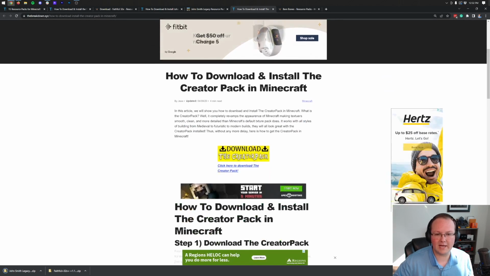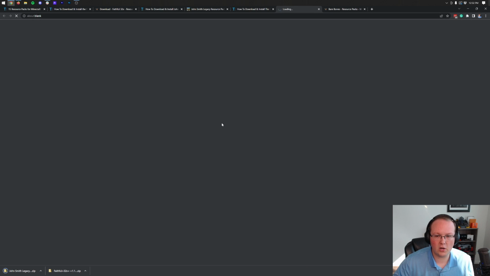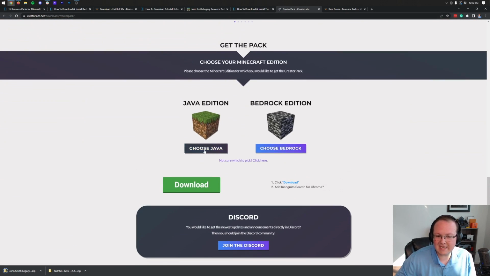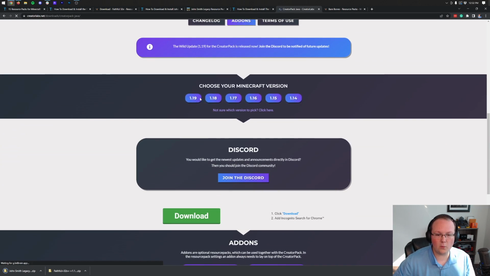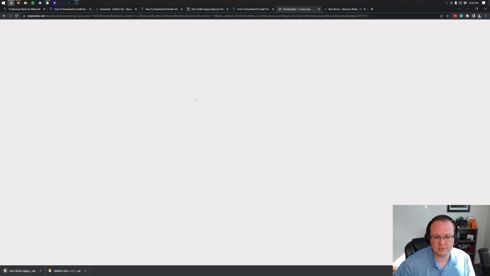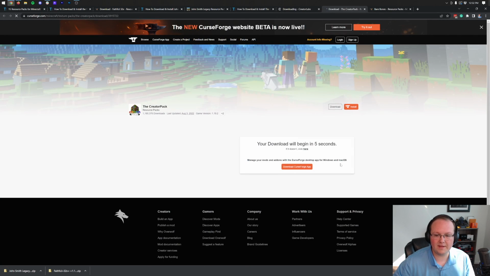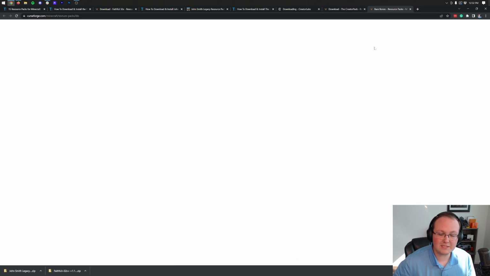Next up, we have the Creator Pack, which we can scroll down and click the download button on. Again, completely separate download process on their website. You can kind of just see how different all of these are. We want the Java edition, and then we want the 1.19 version. So right like so. Now we can finally click the start download button here, and the download will begin after a few seconds. Last but not least, we have Bare Bones.